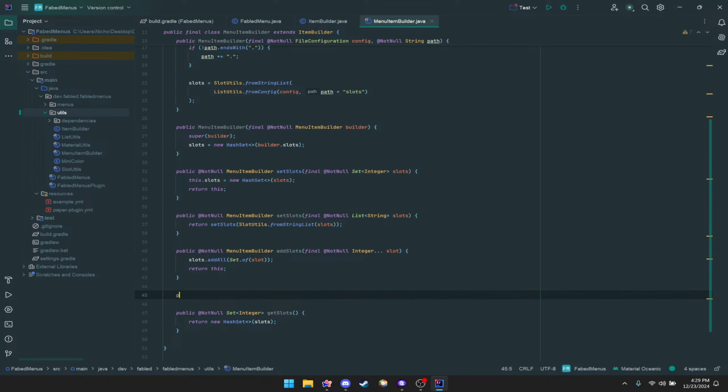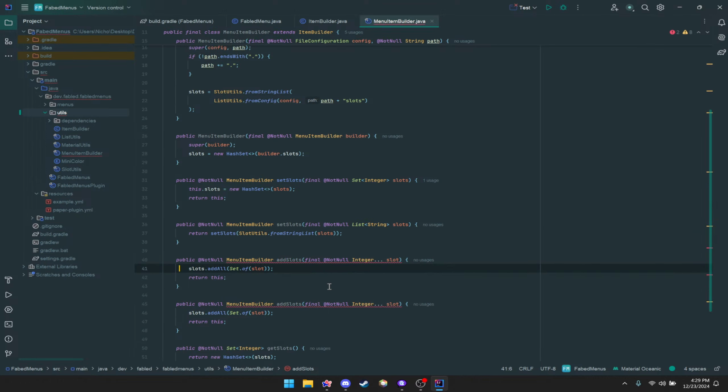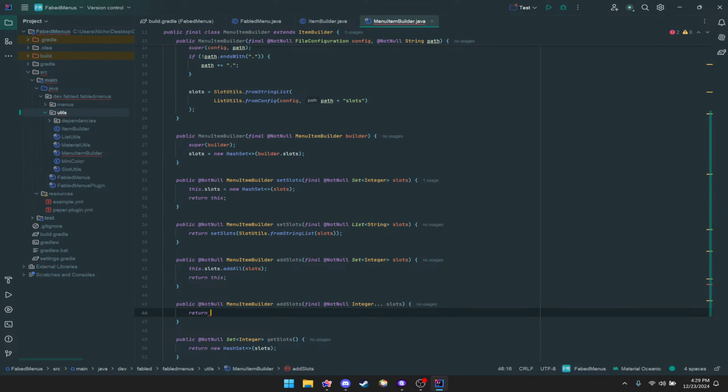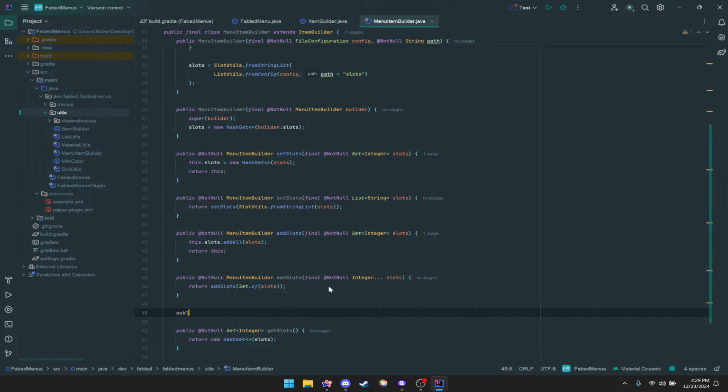Okay, public menu item builder. I'm gonna actually do something here, just like we did with the lore. Let's say set integer. I'm gonna say return add slots, set of slots. There we go, just like that. Last but not least, we're gonna have a list of string that we can pass in. Not null.